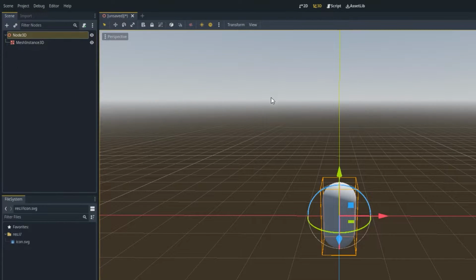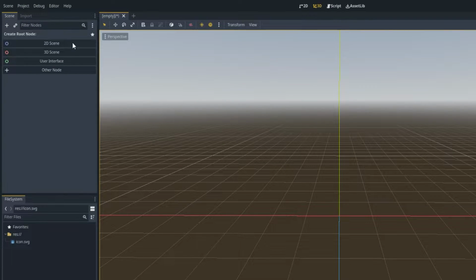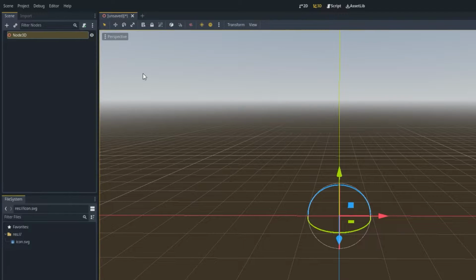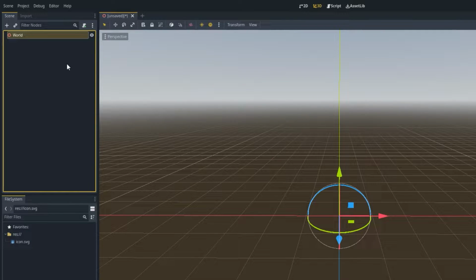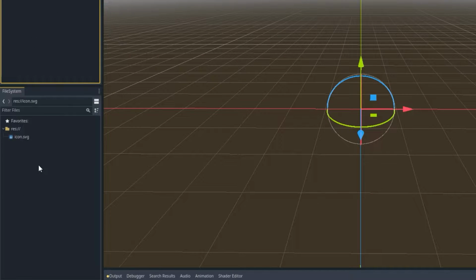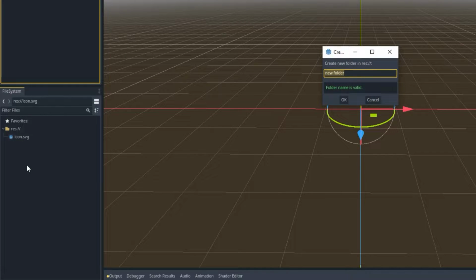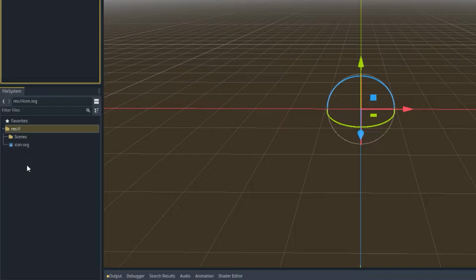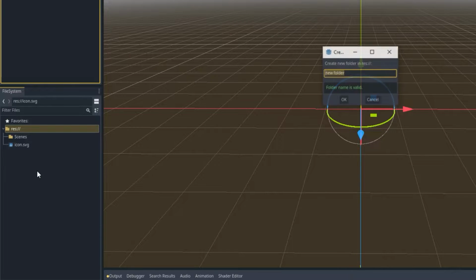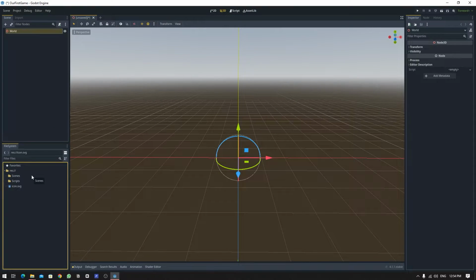I'm going to delete everything over here and let's create a new 3D scene. Let's call it world. You can call it anything you want, but I like to call it world. And now I'm going to create some folders in the file system. So right click and new folder. I'm going to call it scenes and let's make another one for scripts.